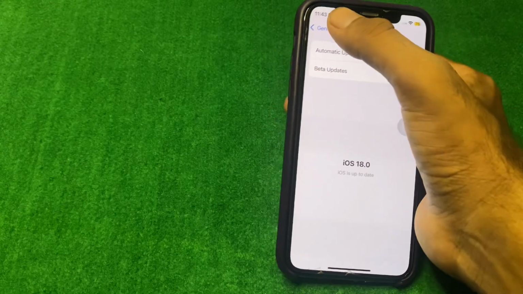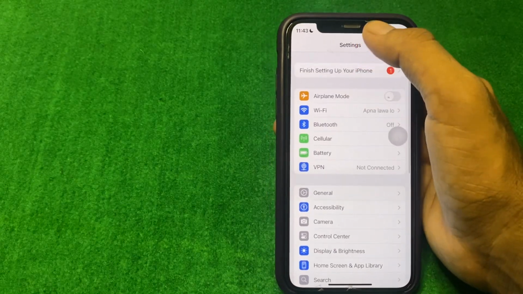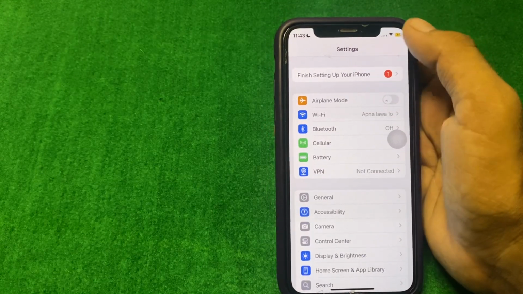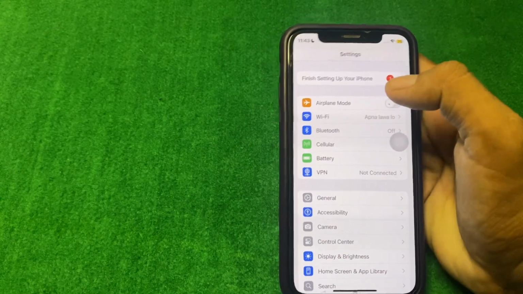If the problem is still there guys, then again go back and you have to make sure that the TrueDepth camera is clean. So guys, clean the TrueDepth camera and check if the problem is fixed or not.